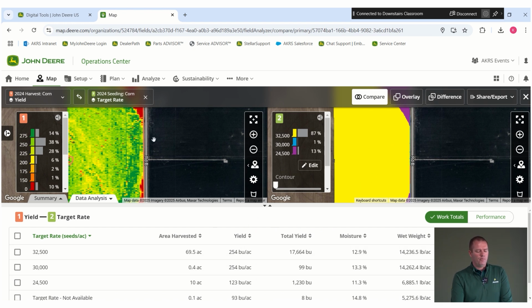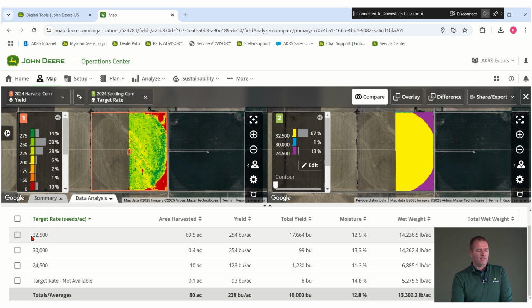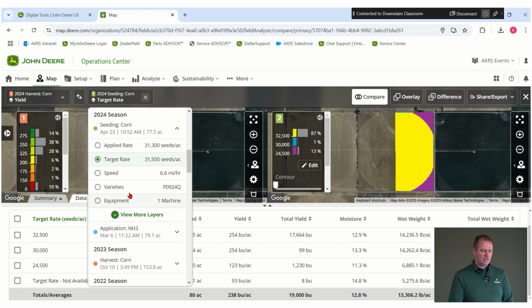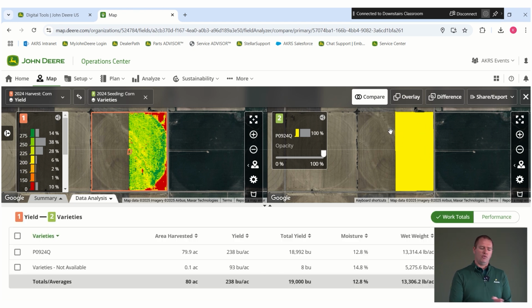So if I just zoom out again, if I look down here, based off of where we planted 32,500 seeds per acre, that was on 69.5% of our acres, and that average yield was 254. Where we had the 30,000 spot on the top here, that was also 254, but then our dryland average was 123. So I think about this as a variety analysis tool. So say these were multiple varieties. This field, it is just a single variety. So we don't get as much comparison in this one, but if we were split side by side, we would have a better idea of what yield was by variety.